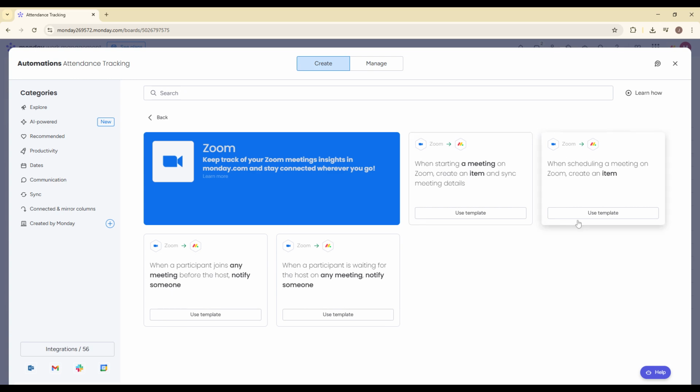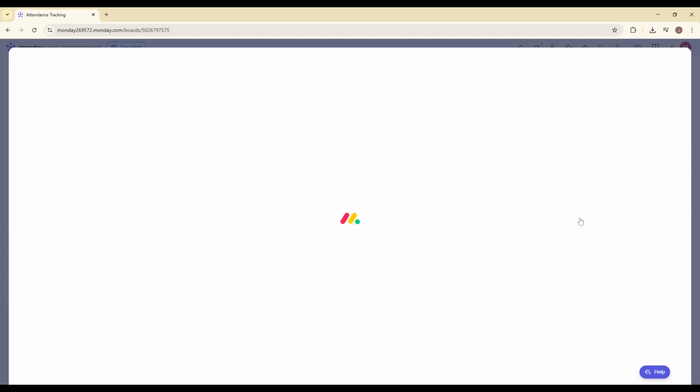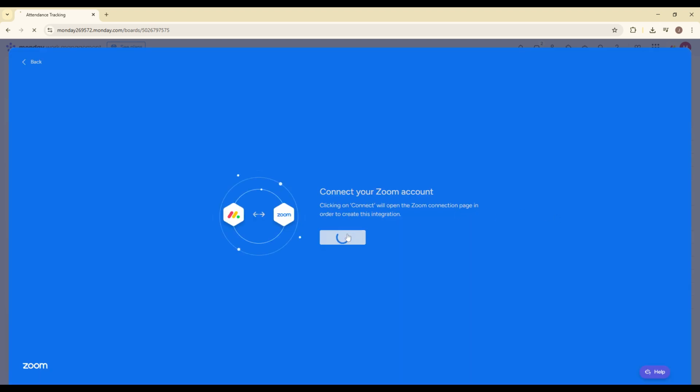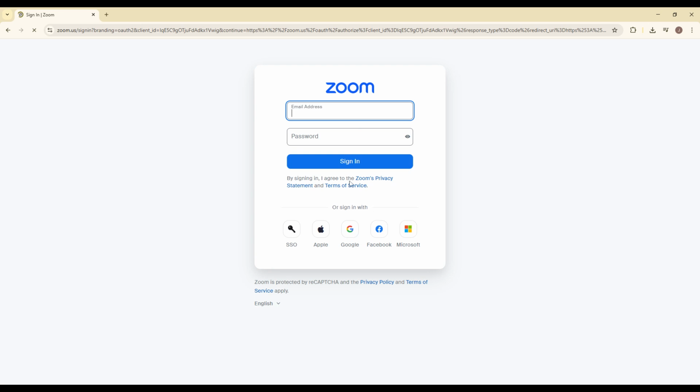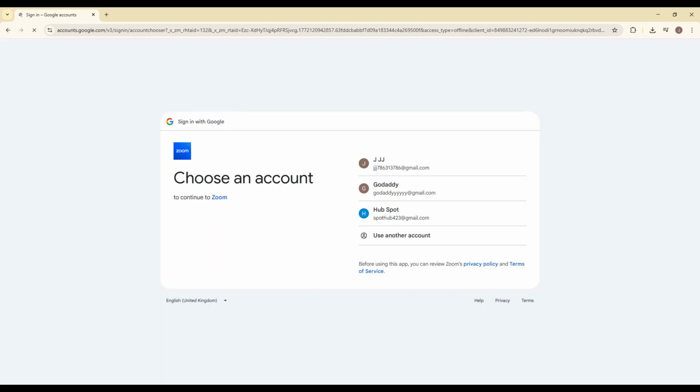Once you select a recipe, you'll need to connect your Zoom account. Click the Connect button. A Zoom login window will pop up asking you to sign in. Enter your Zoom credentials and continue. Zoom will then ask you to approve permissions so Monday.com can access relevant meeting data. Review the permissions carefully, and if you're comfortable, click Approve. This securely links your Zoom account to Monday.com so they can communicate with each other.